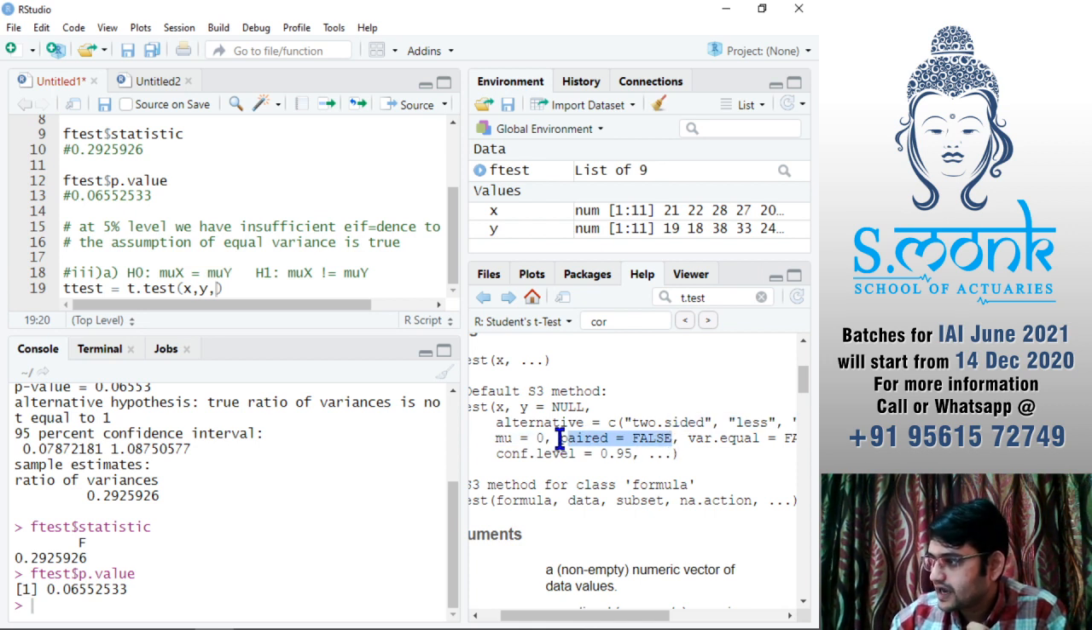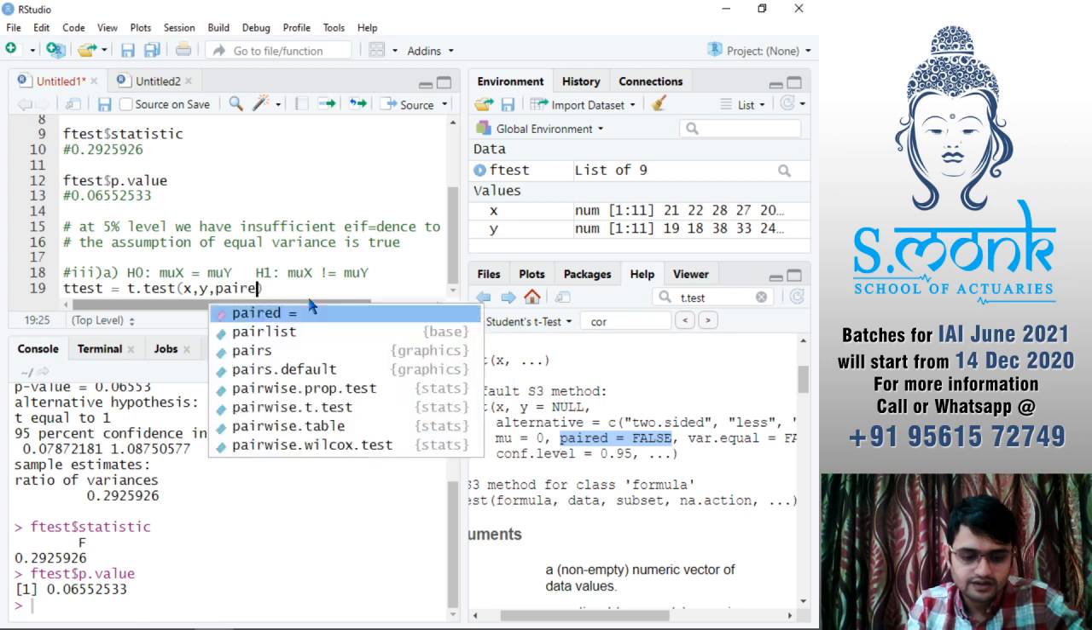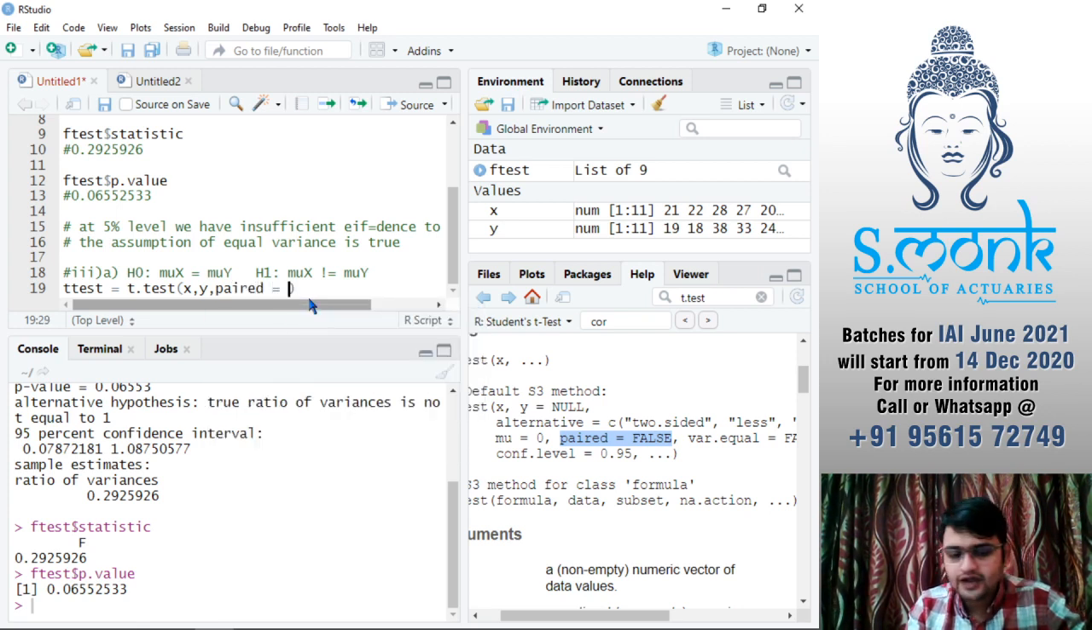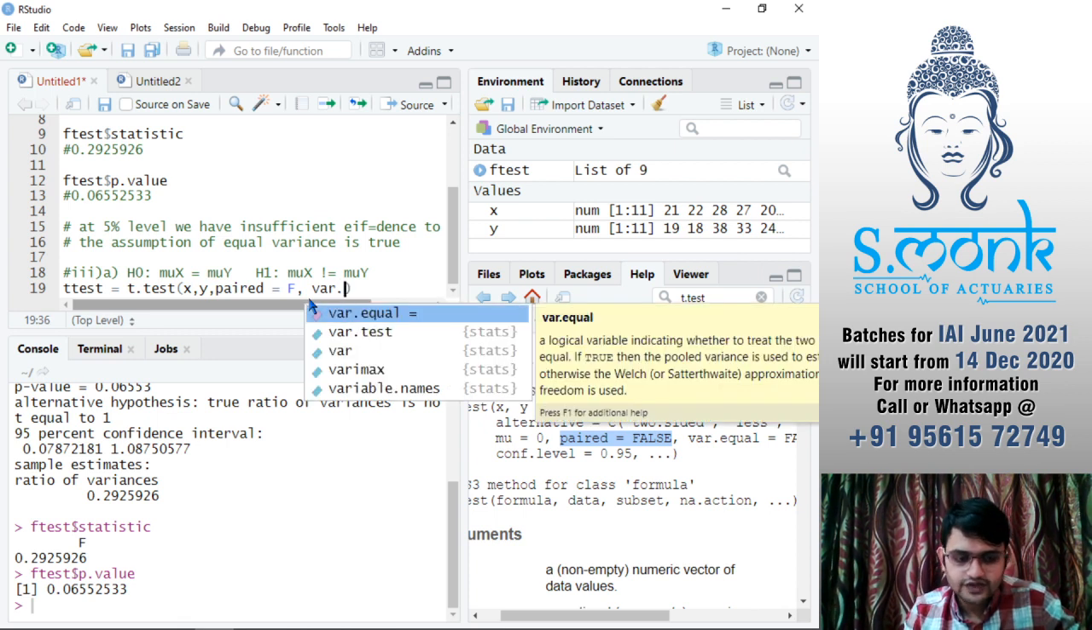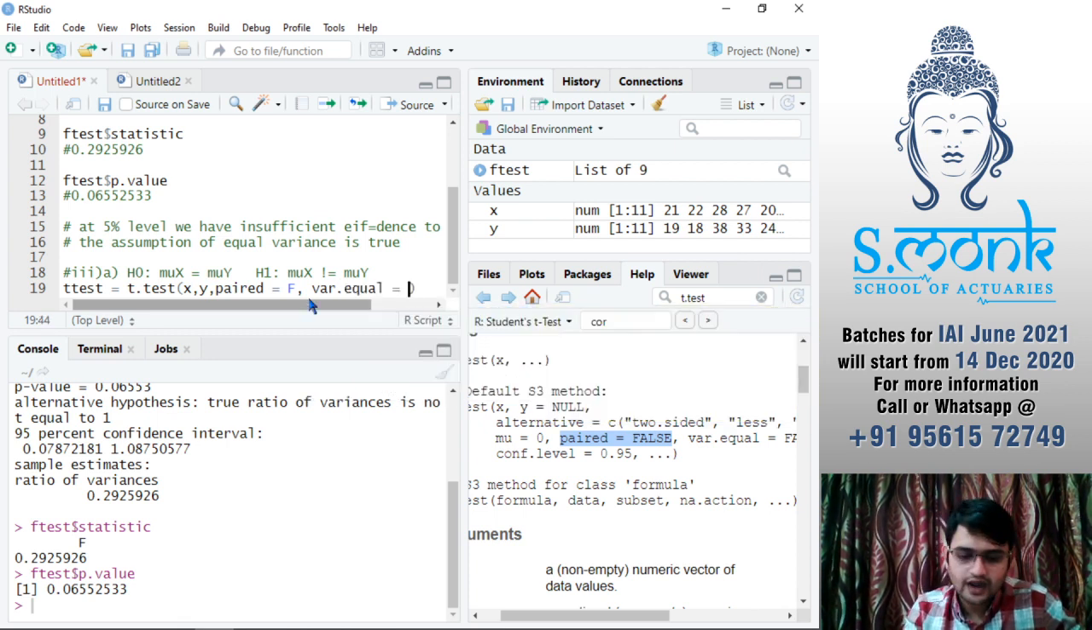By default paired is false, so we can leave that as well, but it's a good habit to always specify paired, and we would write that it is false. So for false, I'll just use capital F, paired false. Then we have to specify whether we are assuming equal variance or not. So for that we'll have var.equal, and you can see var.equal comes up, and for that I will say true, that equal variance is true.